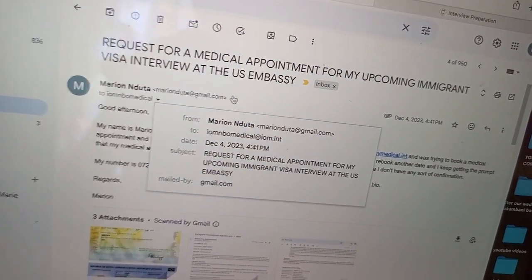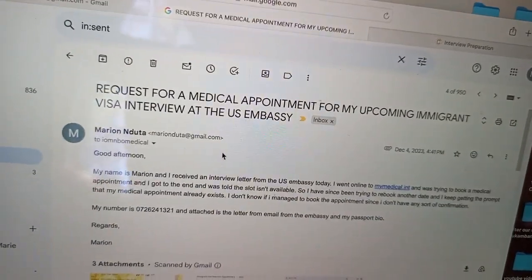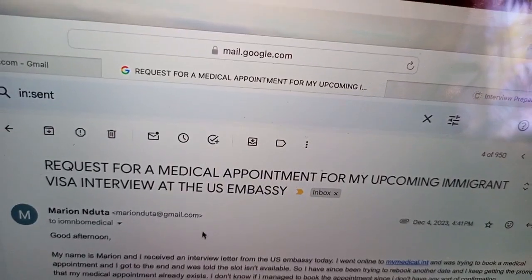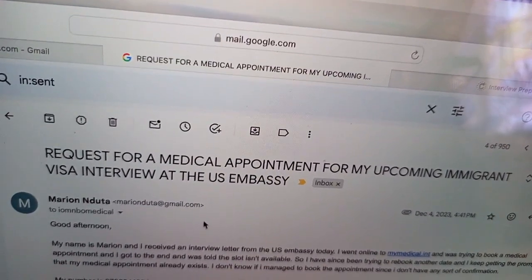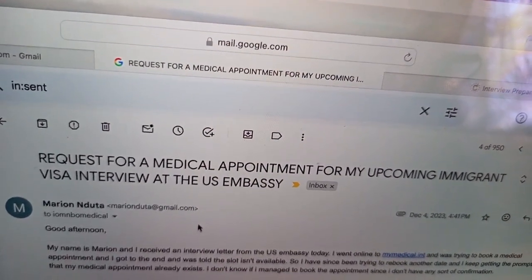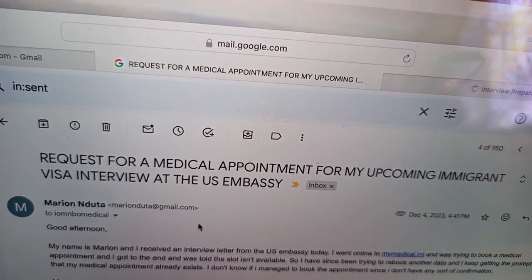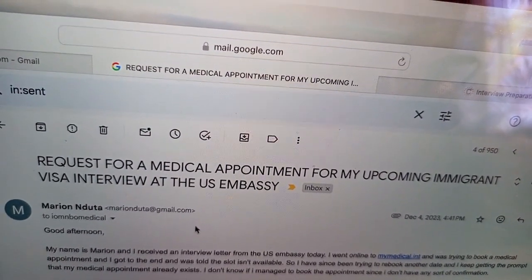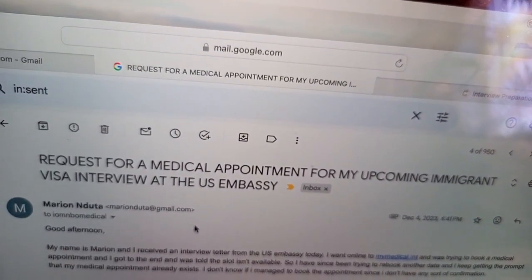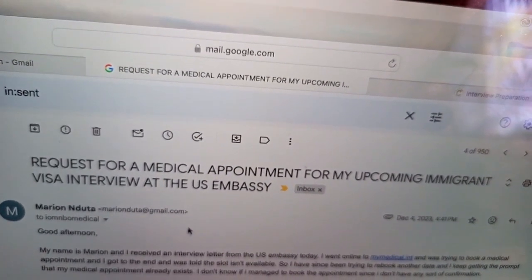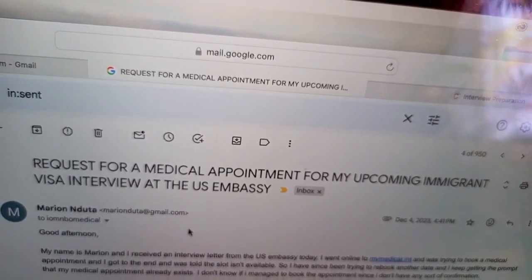Once you get this email, don't make the same mistake or waste time like I did. I tried booking the appointment myself online, but I was not able to. When I called them, they said they're not able to book an appointment online for the US immigrant visa, but if I write them an email they will do it for me and schedule me an appointment. So of course I did that. I sent this email.